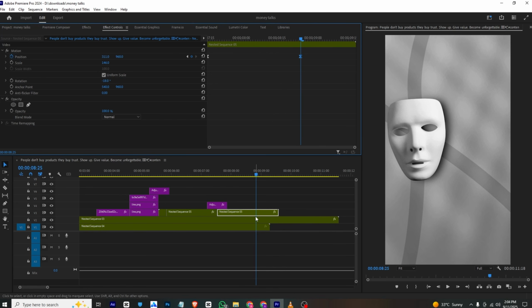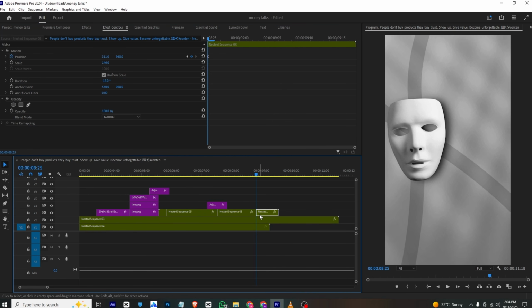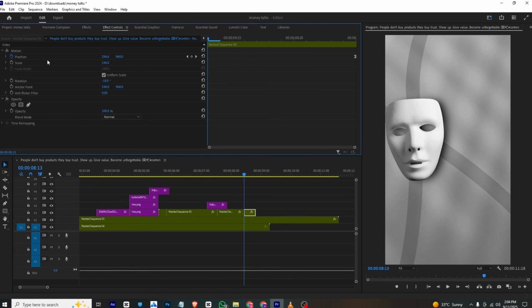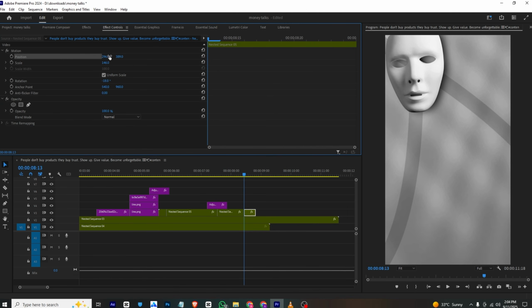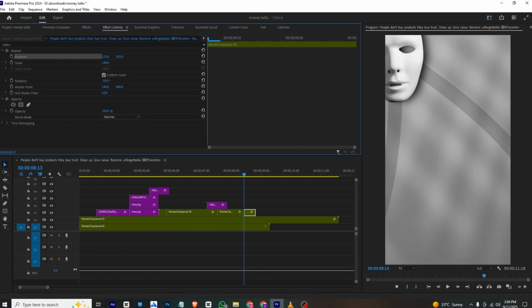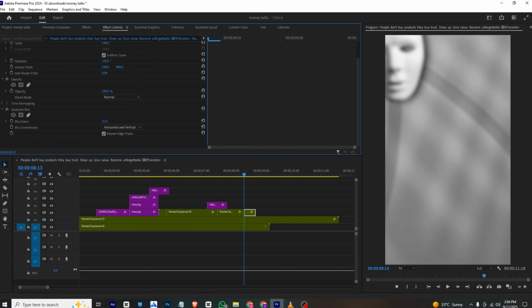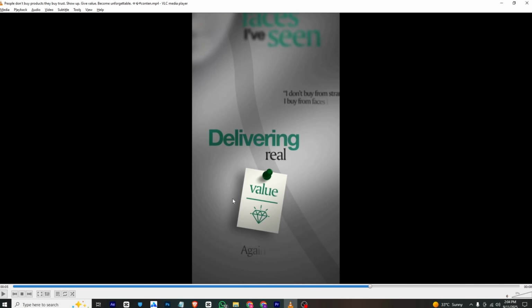So I will just make sure to delete this nested sequence for fun once, and I will delete this one to disable all the keyframes like this. Go to here, and I will bring this like this one. Now I will go to effects and apply the Gaussian blur to it. Go to effects control, simply increase the Gaussian blur to something like this. Now if we see, we have this, and how can we create that?